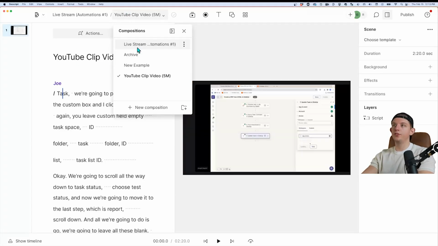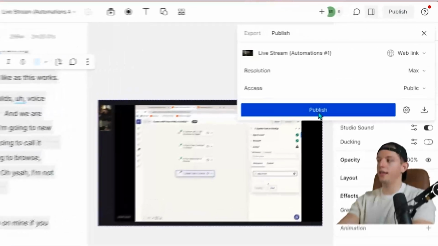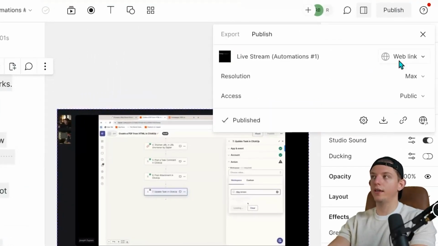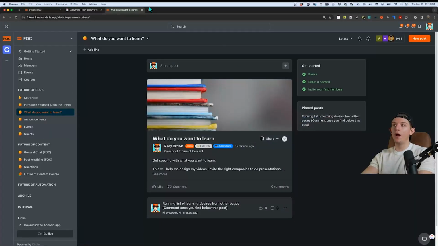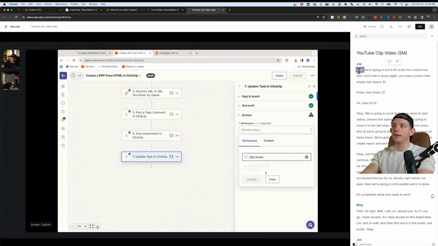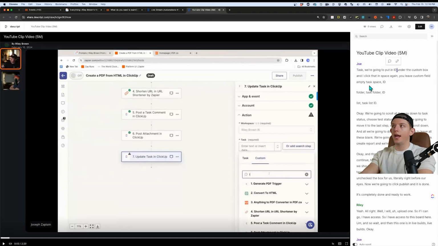And for this live stream, what we're going to do here is we're going to hit publish here at the top. When you publish it, it goes to the internet and it creates a web link. And it won't be available right away, but it's relatively quick. This one's already done. And so this is a public link. You can send anyone this link. Task, we're going to put in ID. And anyone can come in and add comments.